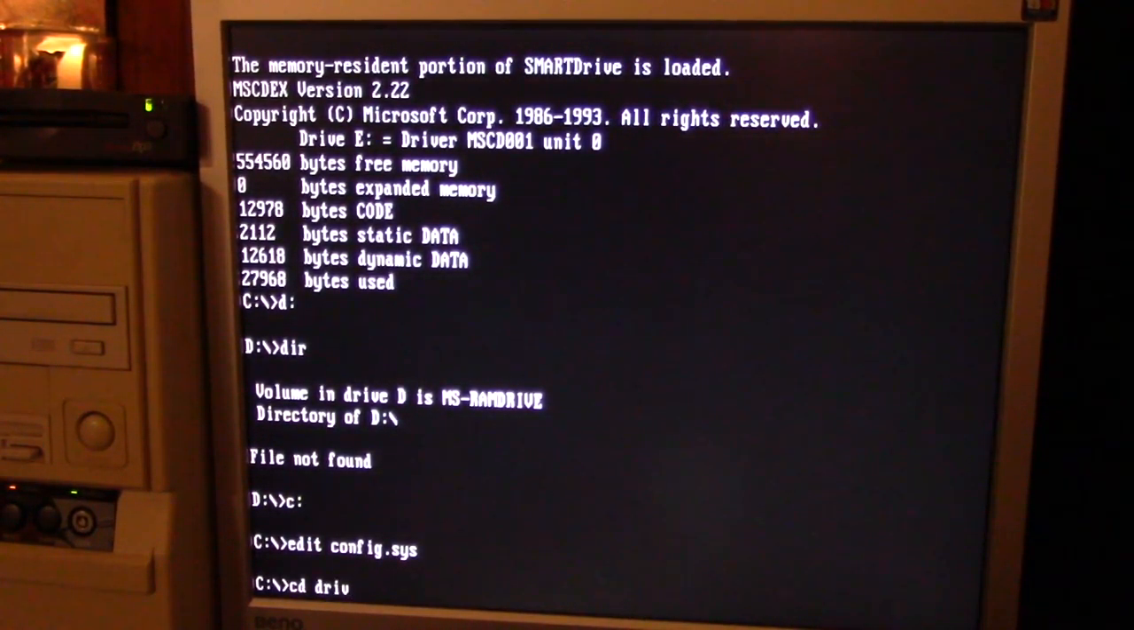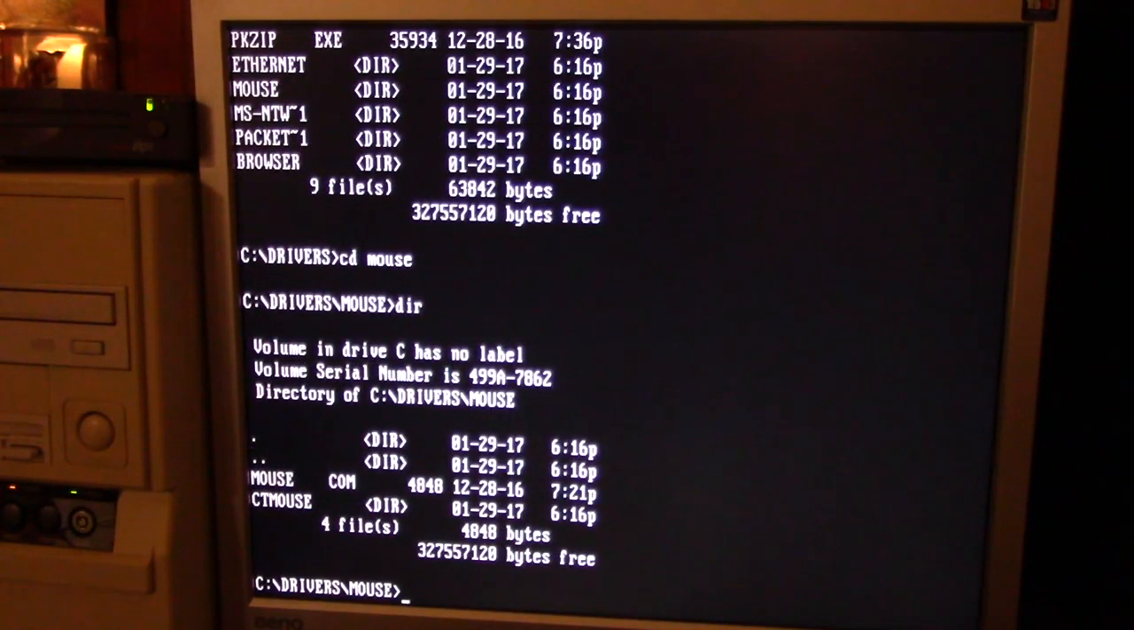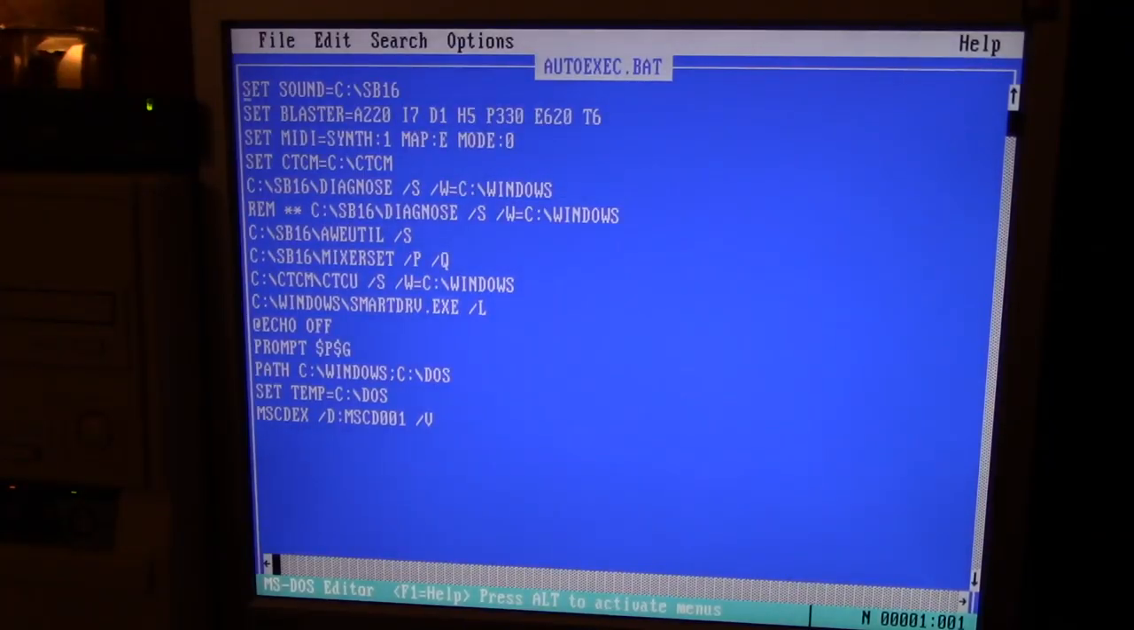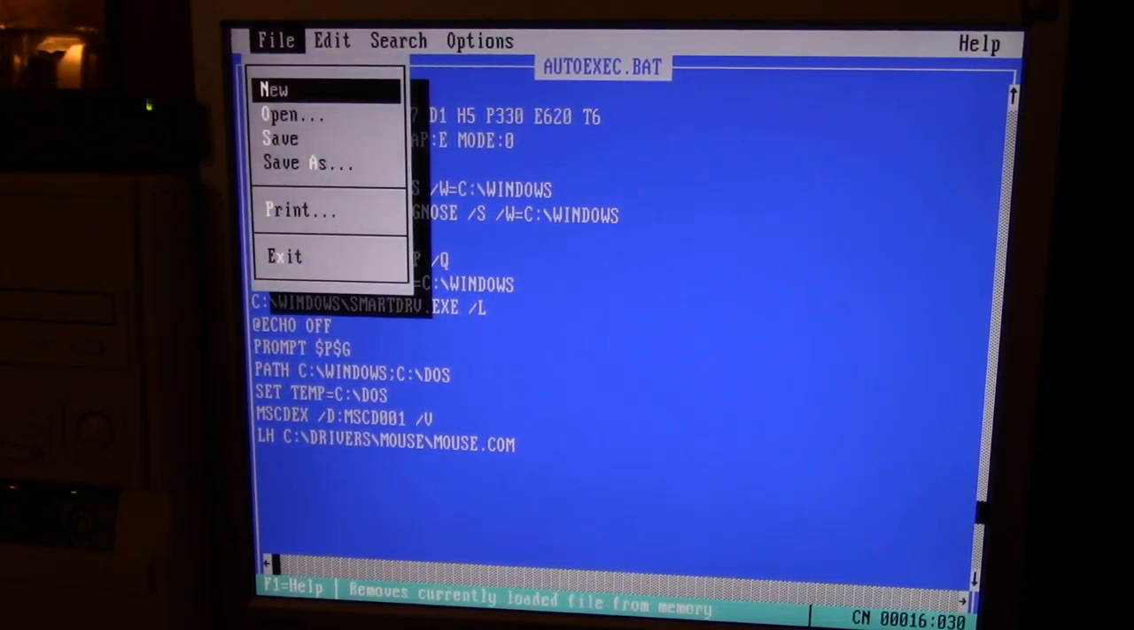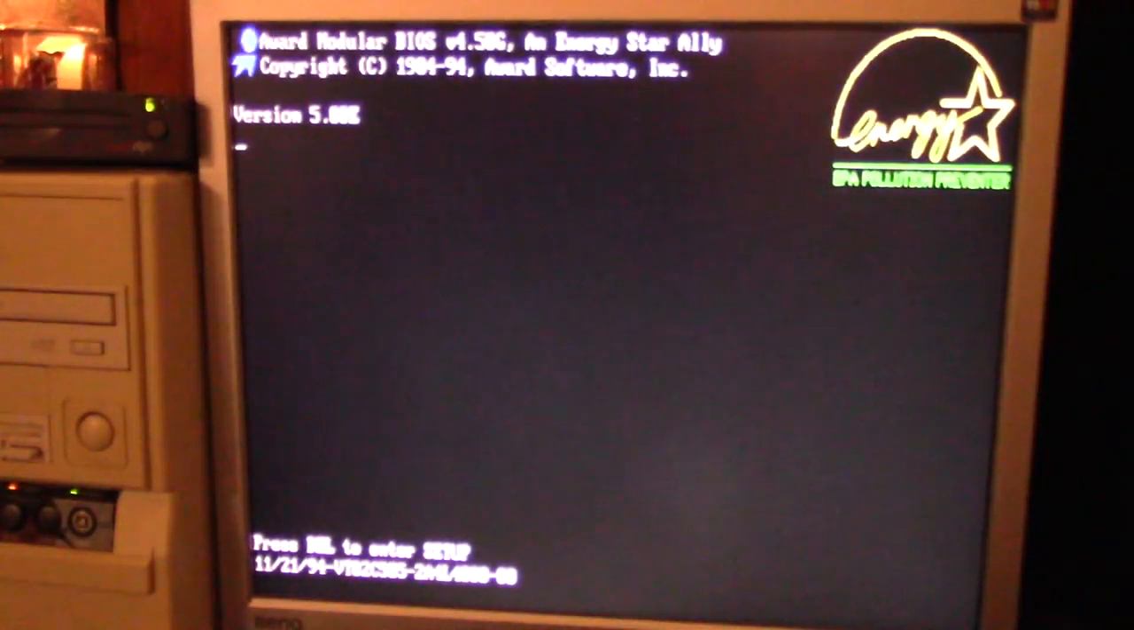Let's go into our drivers directory. Okay, we got the mouse.com. We need to go in the autoexec.bat and add a string, just at the bottom here. LH C:\drivers\mouse.com. Save, exit, control delete, and hopefully we have mouse action.